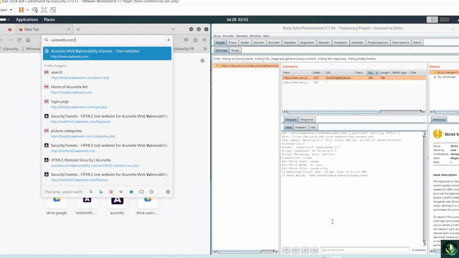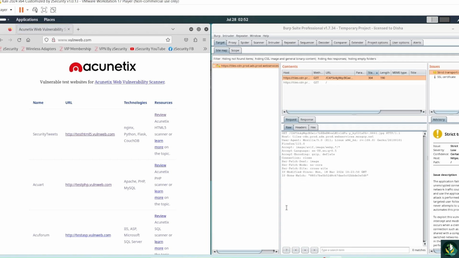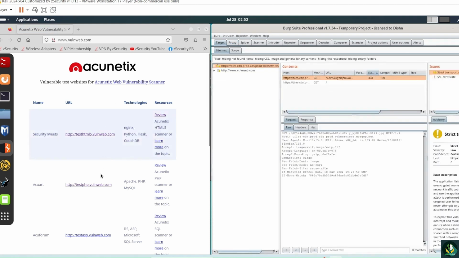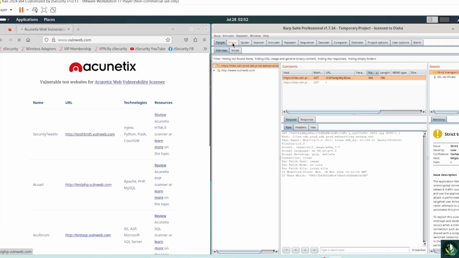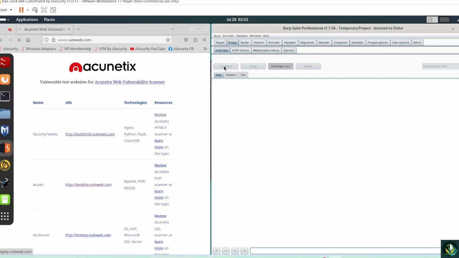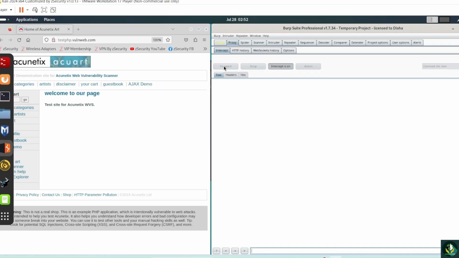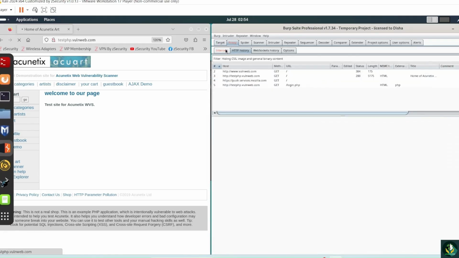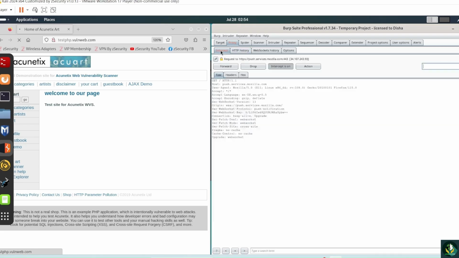I'll set my target. Forward the request. I'm going to another site to find SQL injection vulnerabilities. I'll make more requests to find the vulnerabilities.